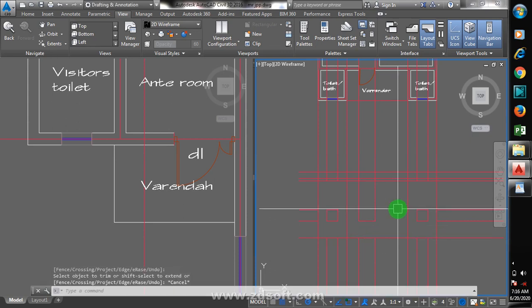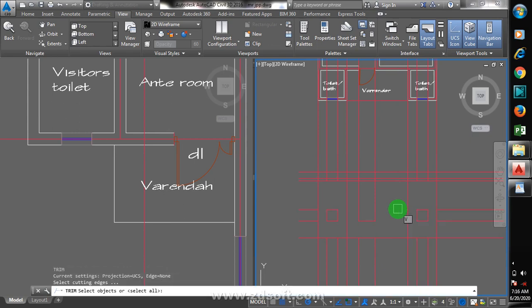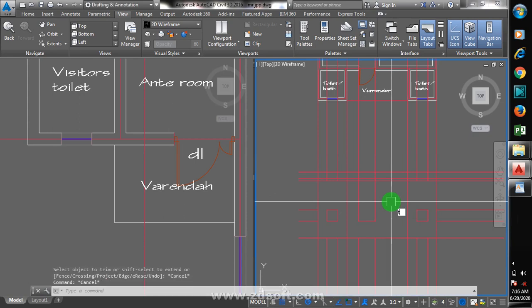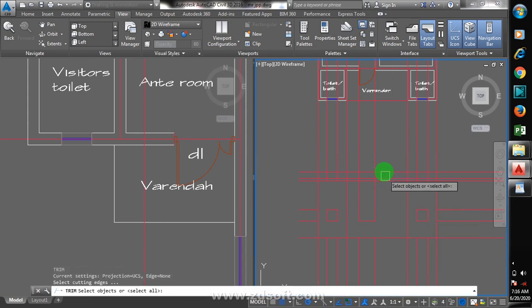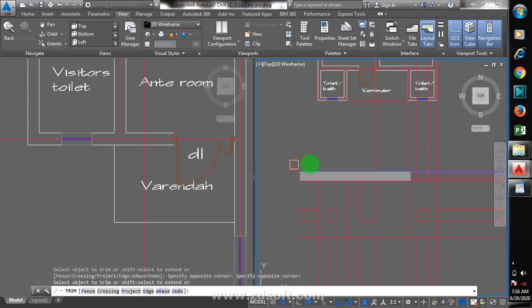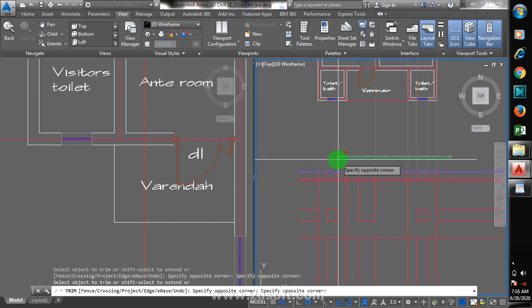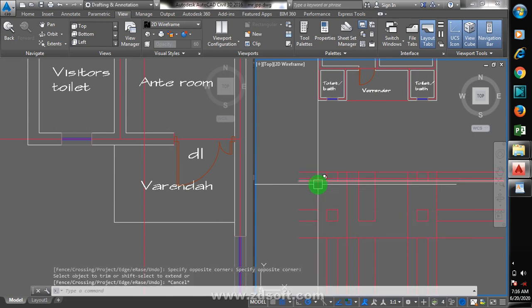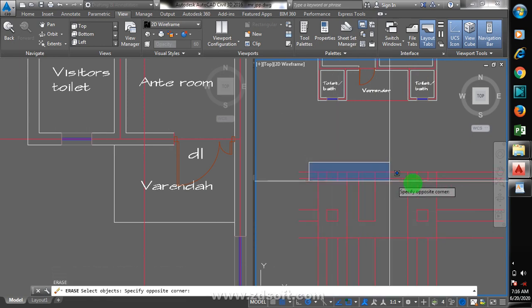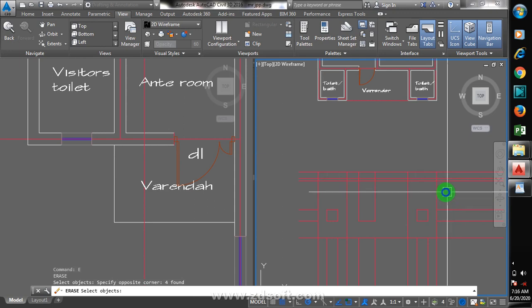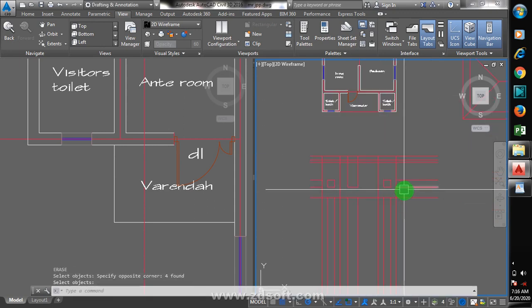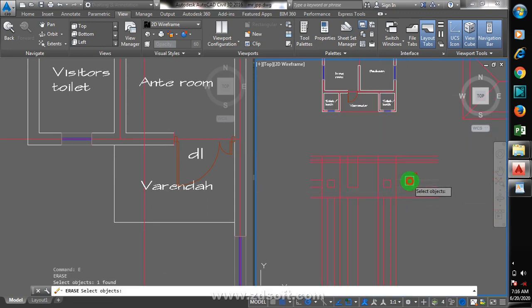Okay, now I'm going to trim. TR, enter. Select this. Take this off. Oh, I showed you how to highlight from left to right. It's interesting, right? It's different from your right to left.